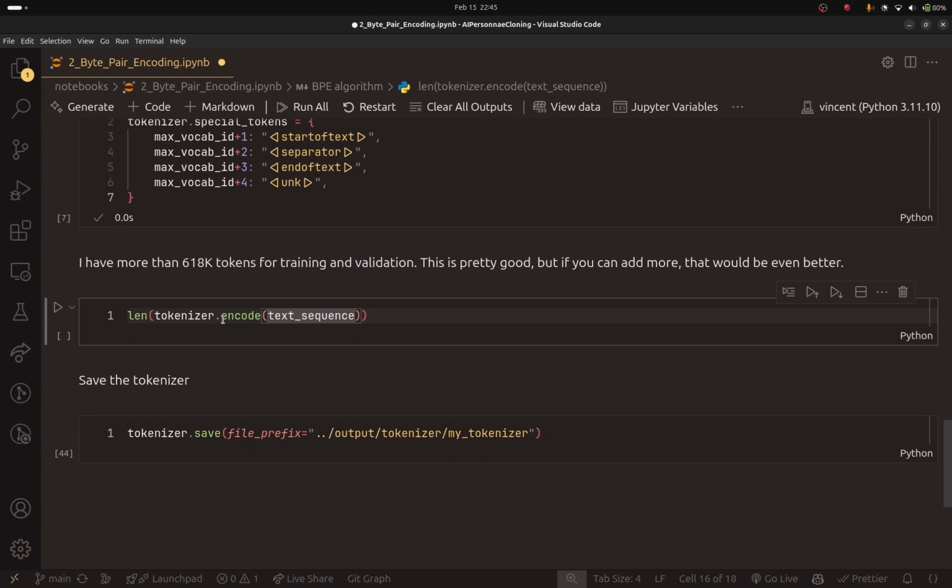And here, what you can do is take the tokenizer and encode the sequence text. I did that and I got 618,000 tokens. It's not that bad, but if we could add more, that would be even better. And this number, we are going to use in the training and validation steps.